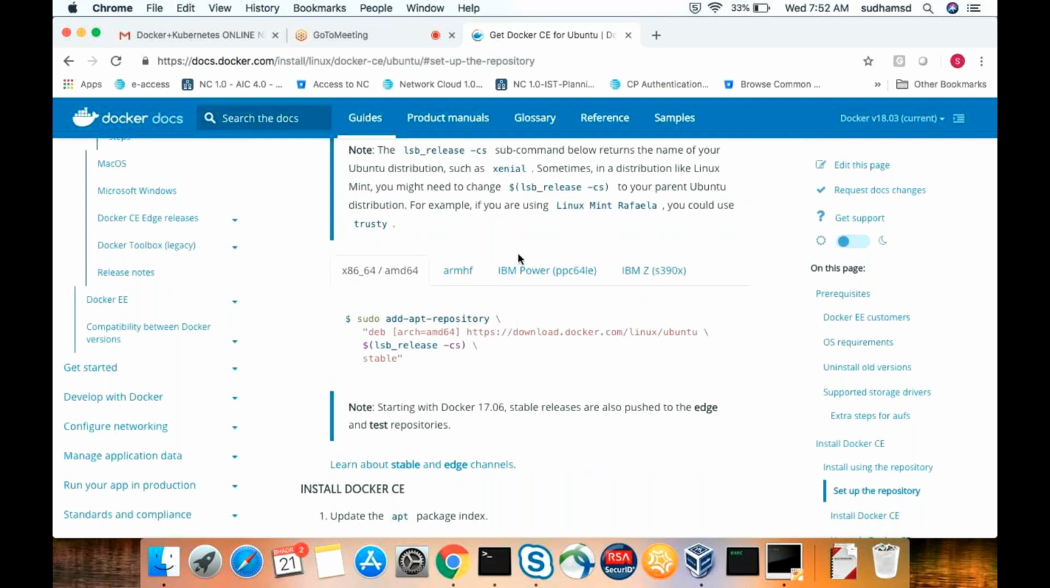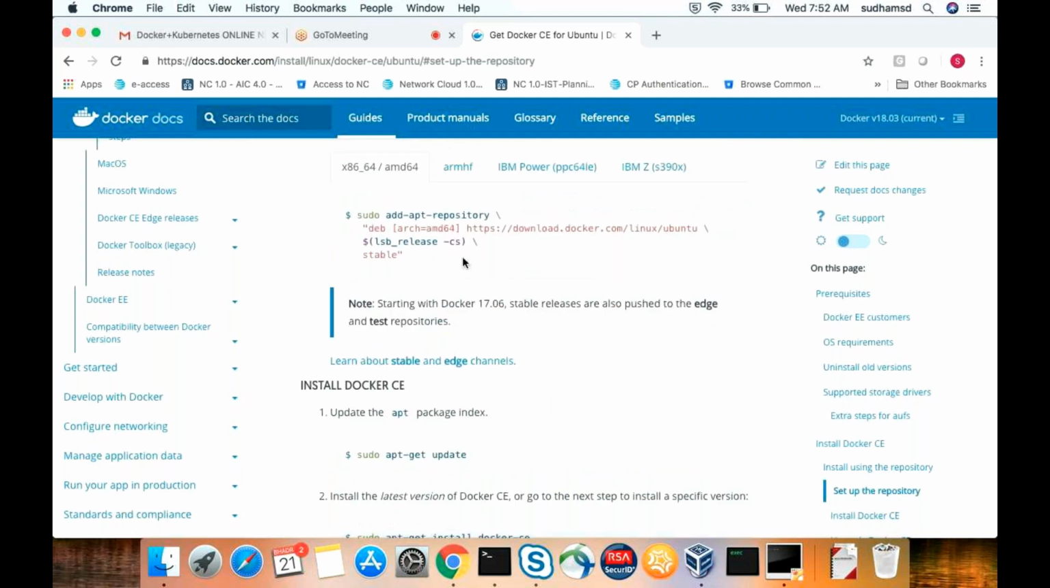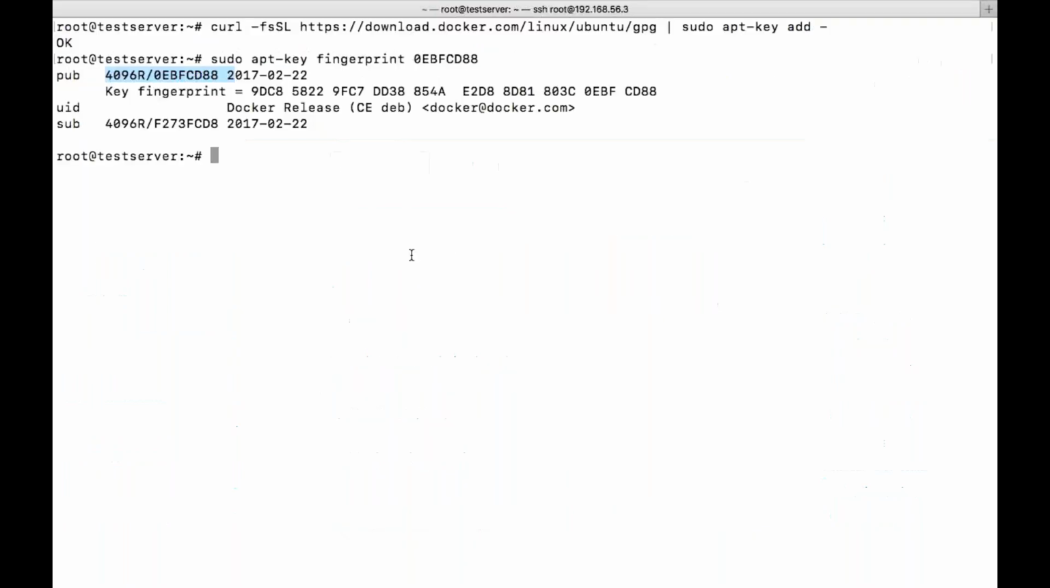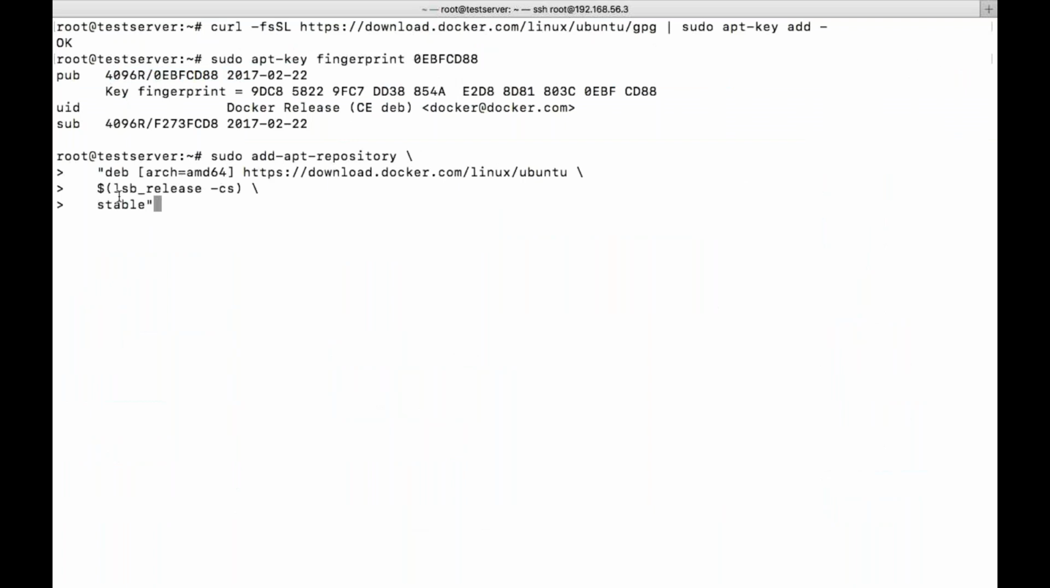So now I'm trying to create a repository in order to install the Docker package. So execute this command, and here we can see we are using the stable repository. You can see here stable. I'll show you this once the execution is done. Here it will create your repository under /etc/apt/sources.list.d.